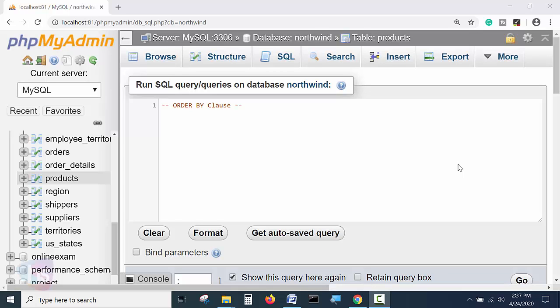There are predefined keywords like ASC and DESC, for ascending and descending order. We can specify them while writing the SQL statement. It's very simple. I'll show you how it is going to execute while writing the SQL query statement. Let's start now.